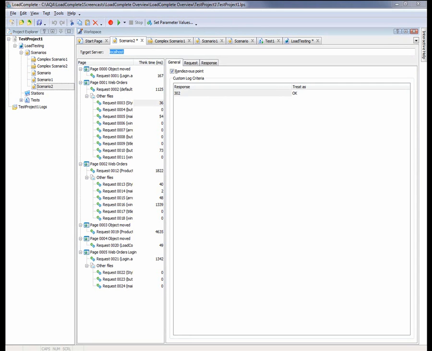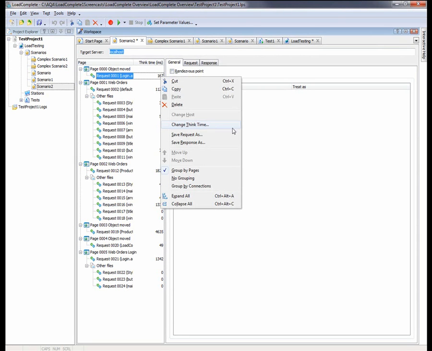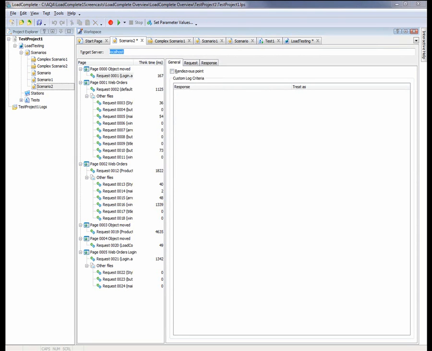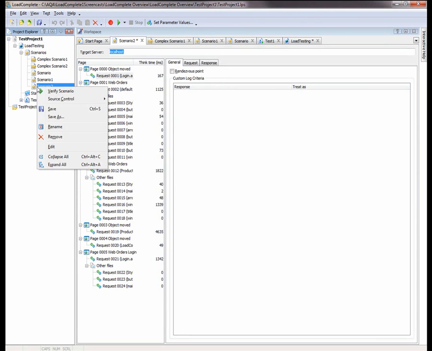Using the Scenario Editor, you can also change the target server right here. You can modify request think time, you can change the order of requests in the scenarios, and perform other tasks. Now, after you've created your scenario, it's a good practice to verify that it works properly before you try and create load tests. So to make sure of that, what you need to do is just right-click on the scenario and select Verify Scenario.